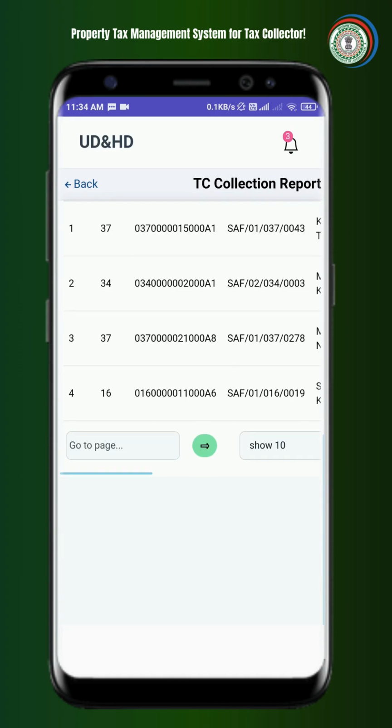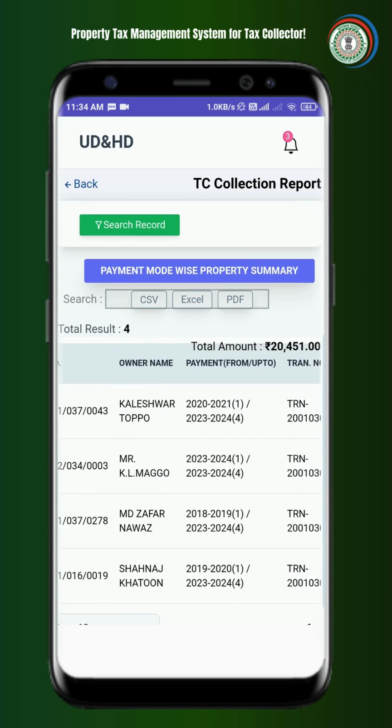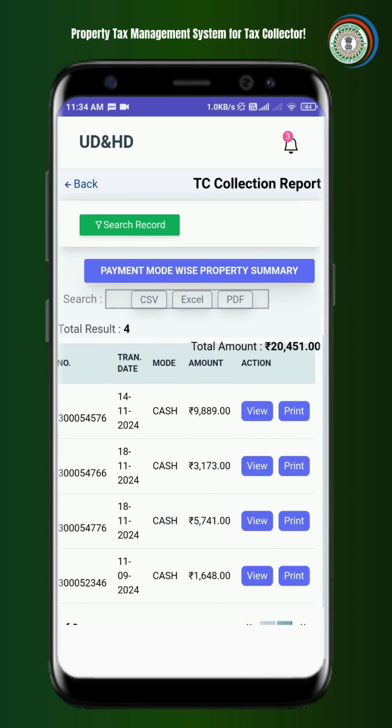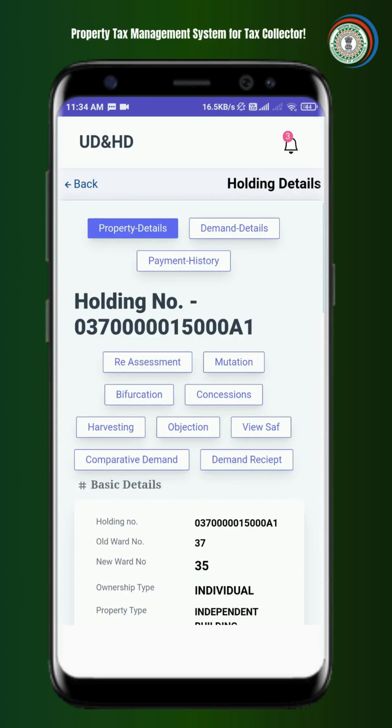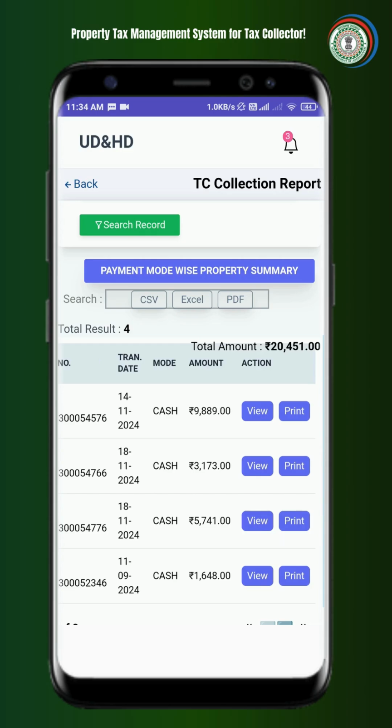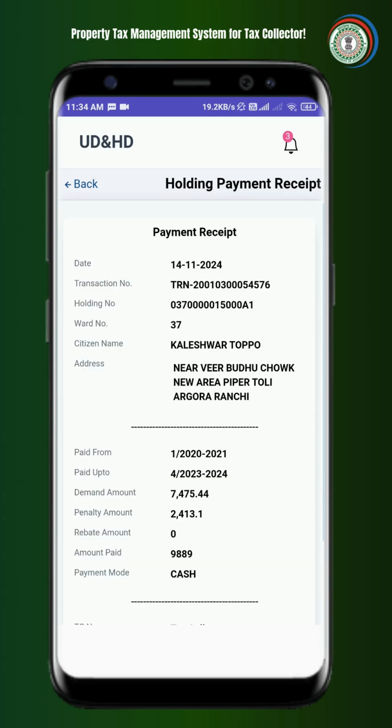After clicking the Search Record button, a payment mode-wise property summary list will appear. Click the View option under the desired holding to view its complete details. By clicking on the Print option, the user can view and print the payment receipt.